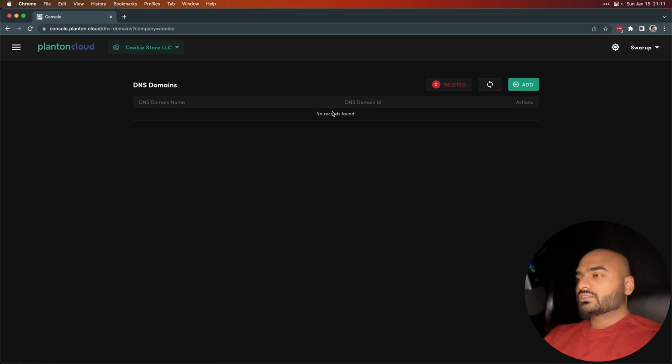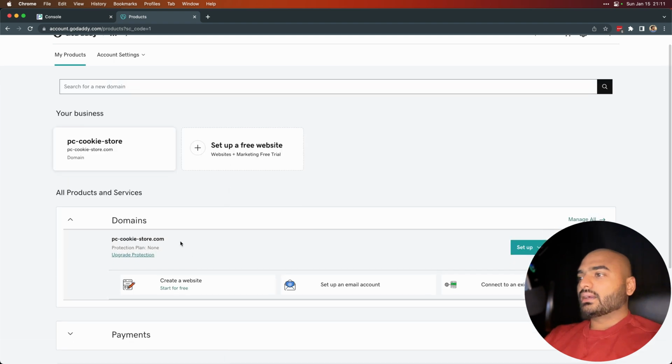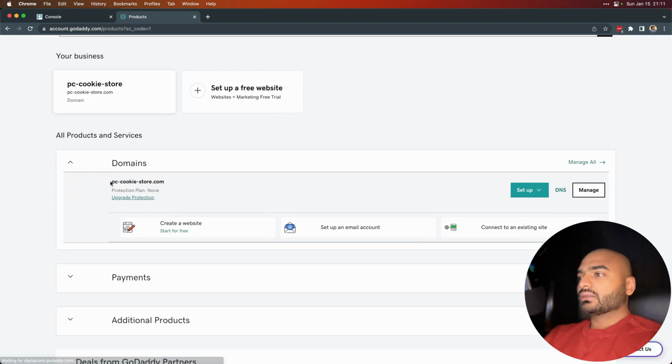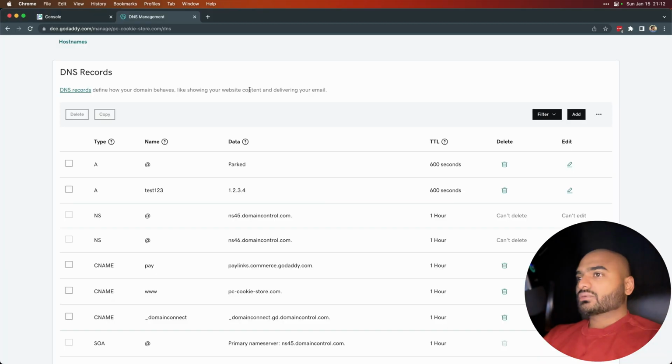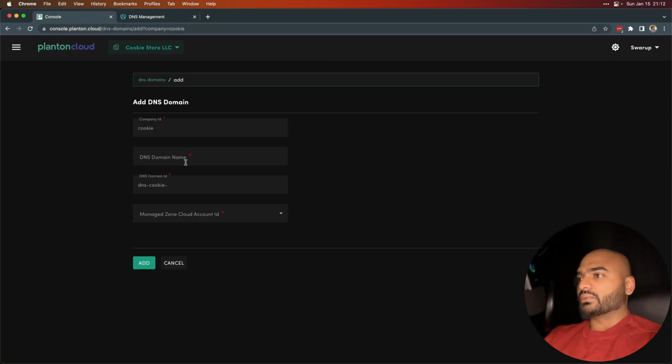Because there are no DNS domains right here, I'm going to add one. Before I add it, let's go to godaddy.com. I logged in and I see that pc-cookie-store has been purchased. Now let's go back to Planton Cloud and delegate the DNS name management to Planton Cloud itself. Instead of GoDaddy managing the DNS domain, Planton Cloud is also capable of doing the same thing.